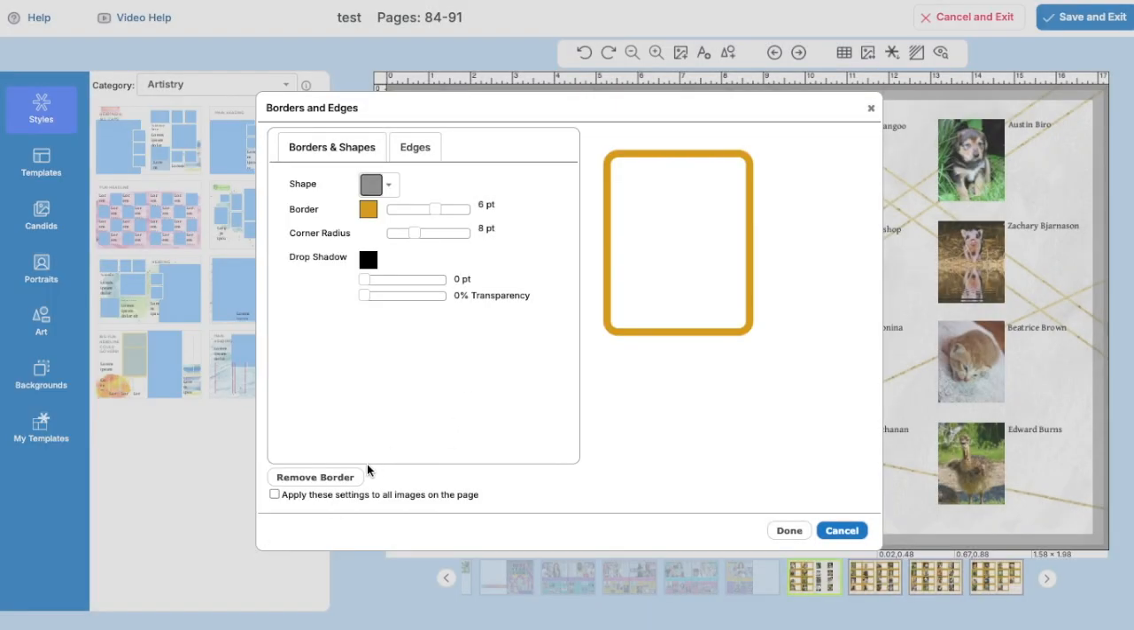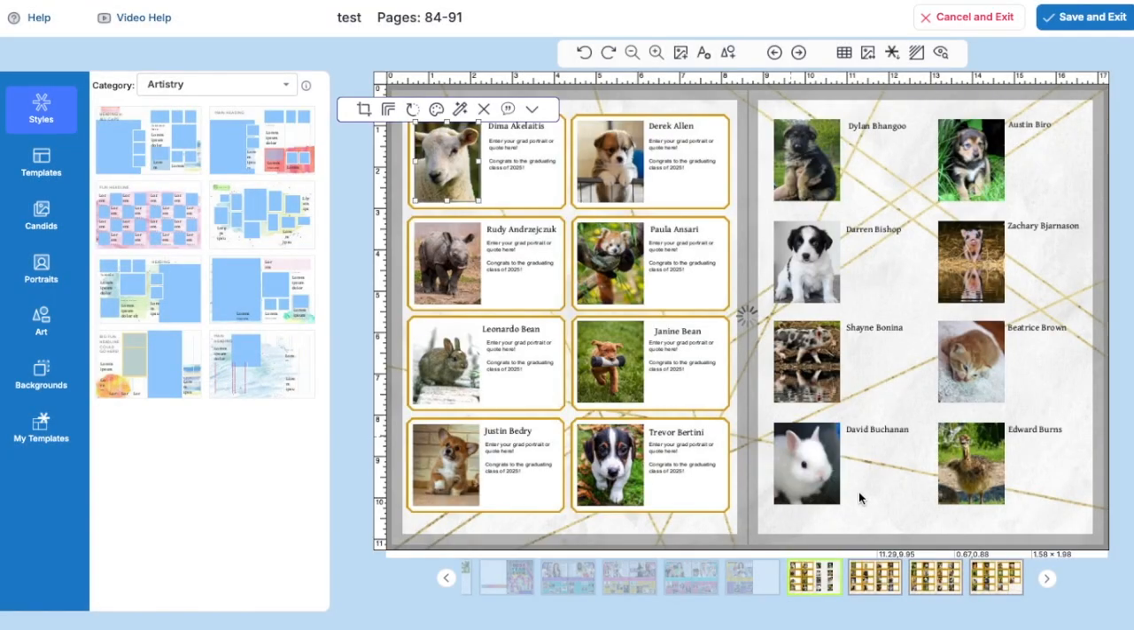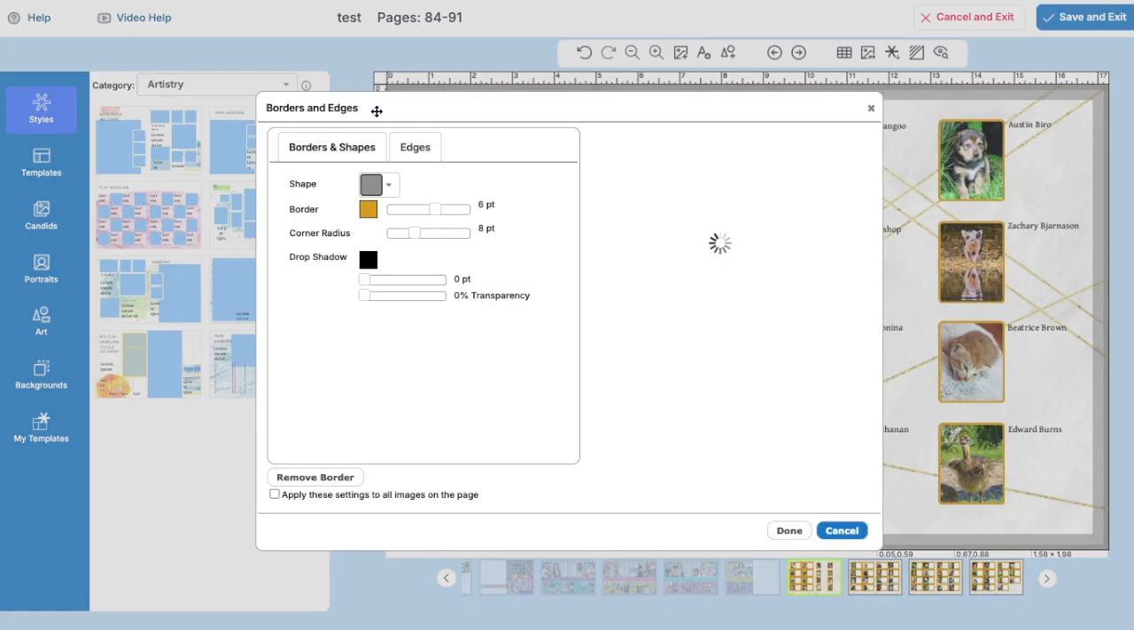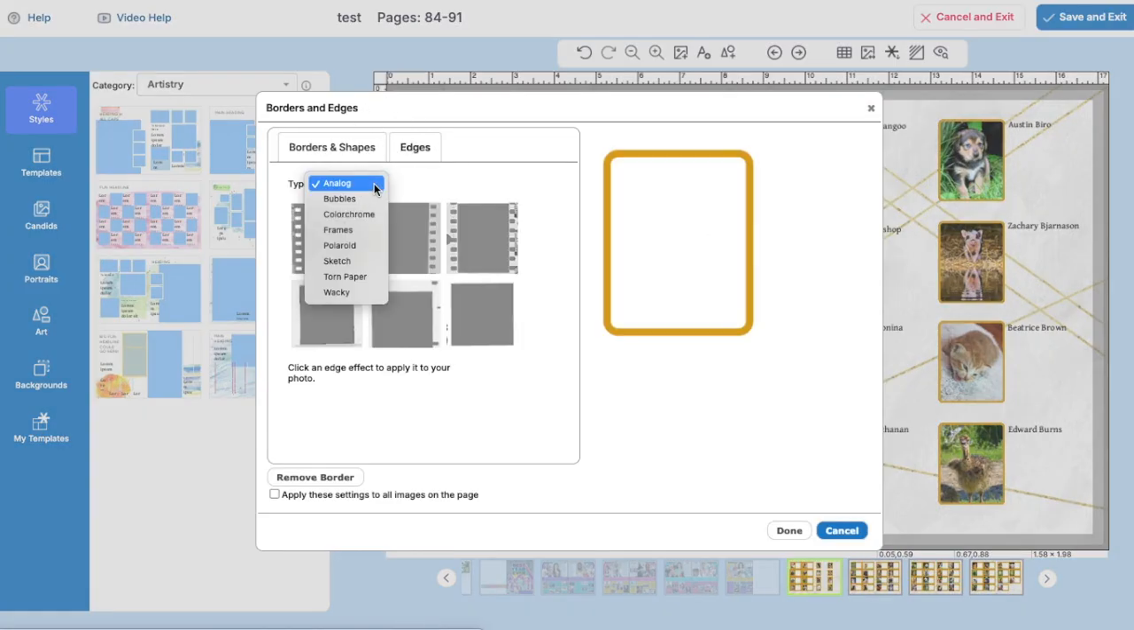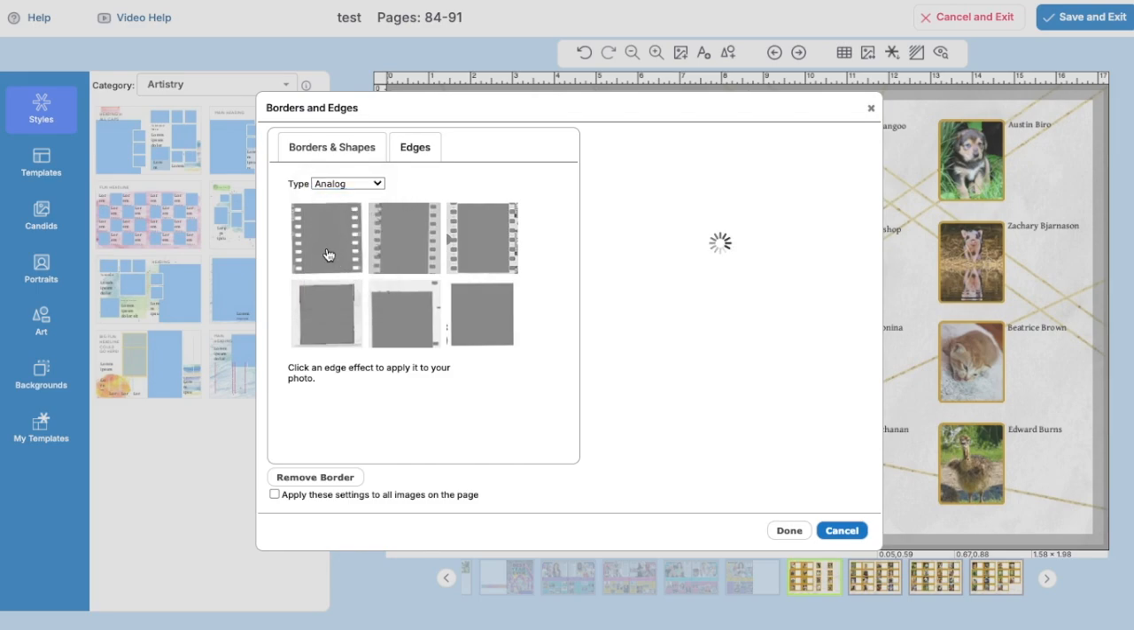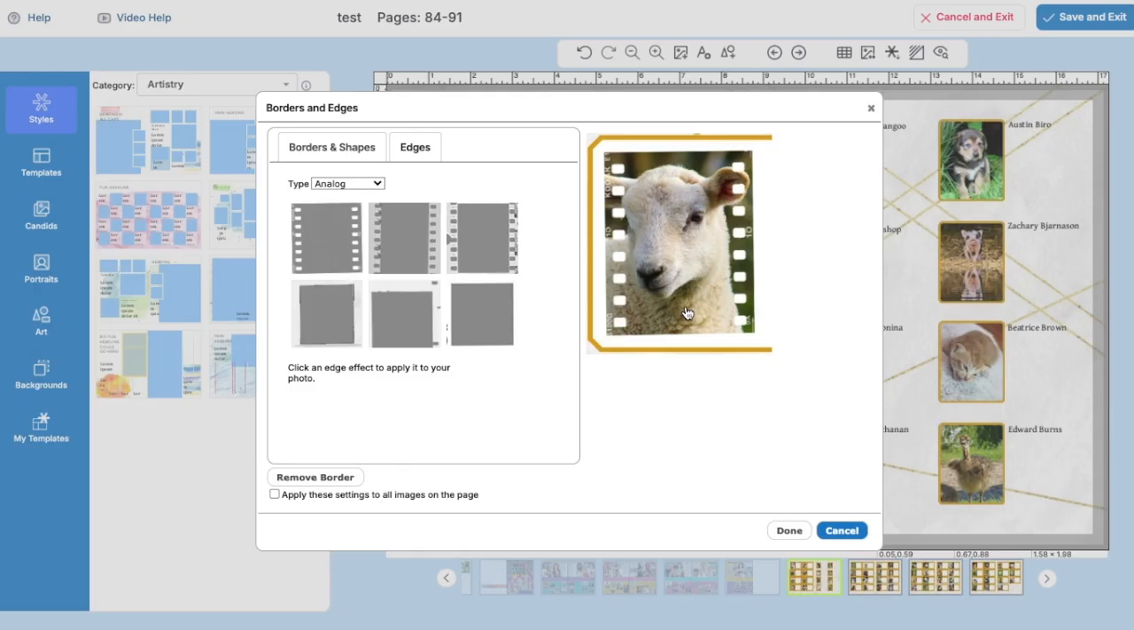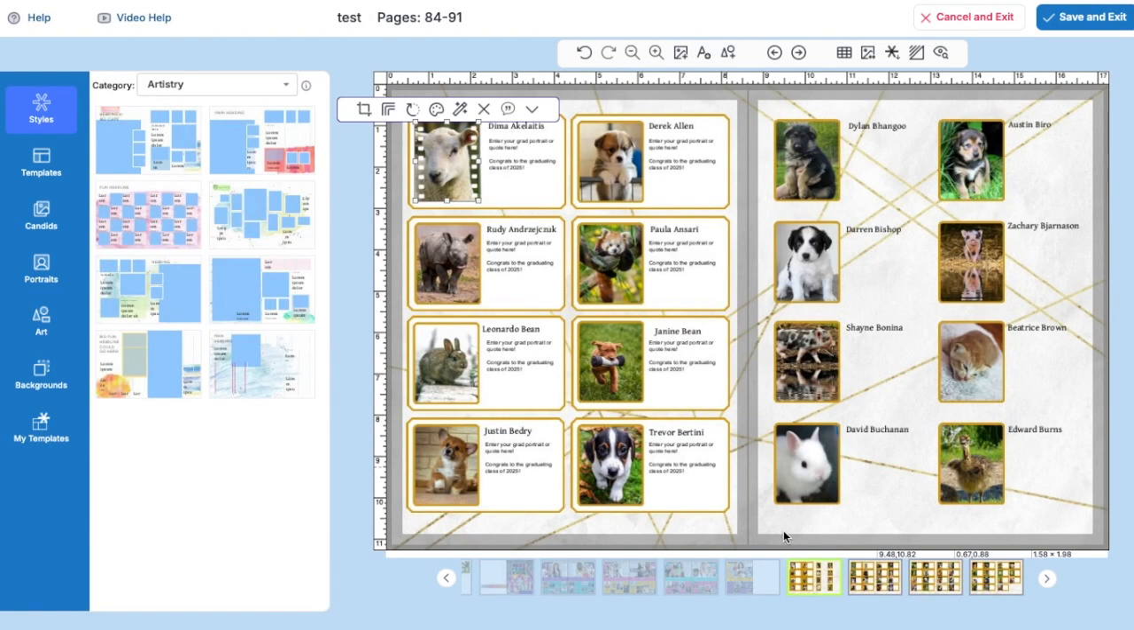And what's great is I can apply these settings to all the images on the page. So if I select this box and then click Done, you can see that Pixami automatically applied the settings to all the images on the page. You can also apply some fun photo effects by selecting your image, going up to Borders, and then clicking Edges. Pixami here has a couple of options you can play around with. So just to show you, I'm going to select the film strip here, and you'll get to see a little preview of what that image is going to look like. And again, you can apply these settings to all the images on your page, or if you want to just apply these settings to one image, you can click Done.